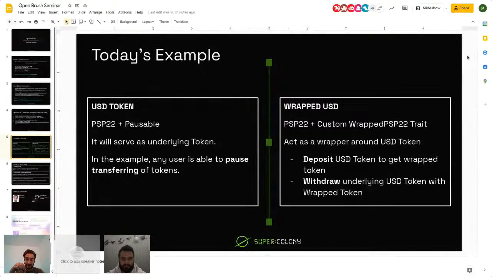Then we will have a wrapped USD. It will also be a PSP22, and we will create a custom wrapper trait around it that will act as a wrapper around this USD token. Basically, it will have 2 functions. One function is deposit, where you can deposit a USD token and get a wrapper token in exchange, and one where you provide the wrapped token and you get a USD token in exchange.